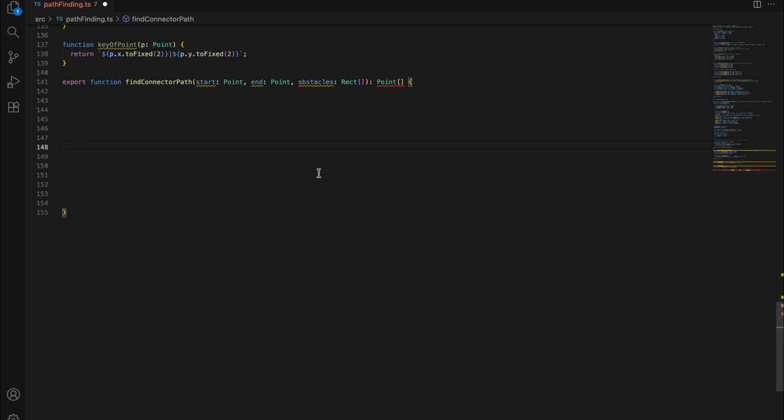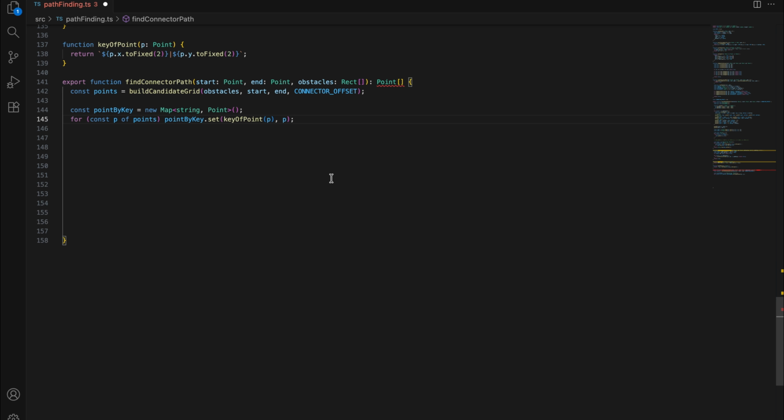I hope when we go through the code step by step, you will get the idea how this works. So, step 1. Building the grid. First, we call the build candidate grid function, which generates all the possible grid points we can move through. These points are placed around the obstacles, not across the entire canvas, so it's much more efficient. We then store all these points in a map using their coordinates as keys.